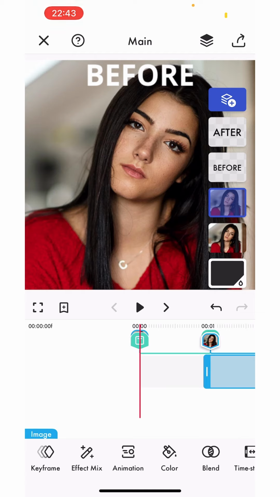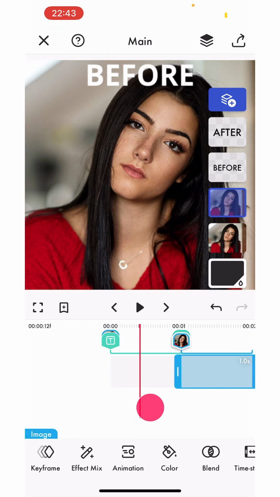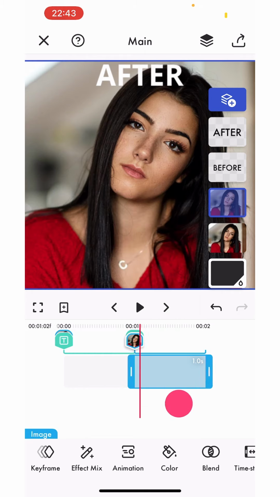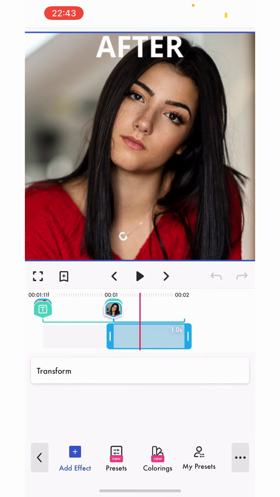I made a before and after to show you guys the difference. Now I'm going to go to the second clip, which is the after. Go to the keyframe and add effect.